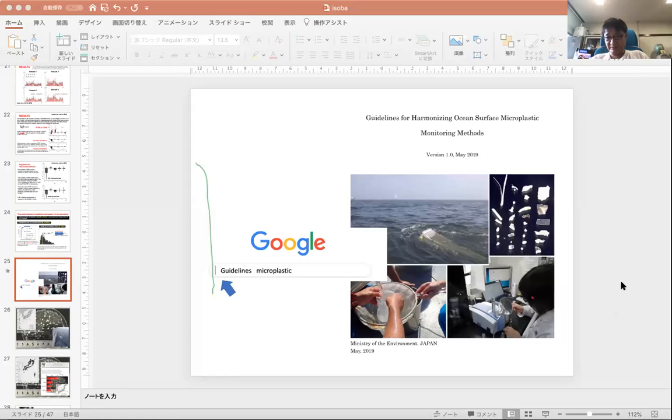At what depth was the microplastic sample collected? We use surface net towing. So the depth is from the sea surface to 1 meter at the maximum.